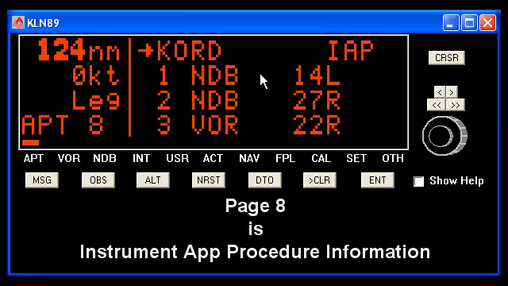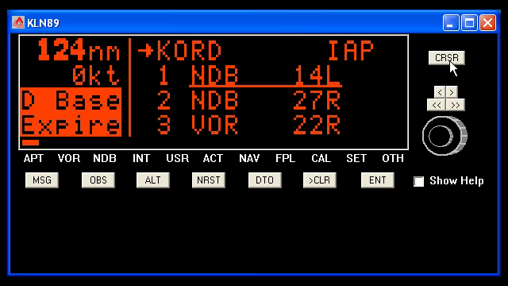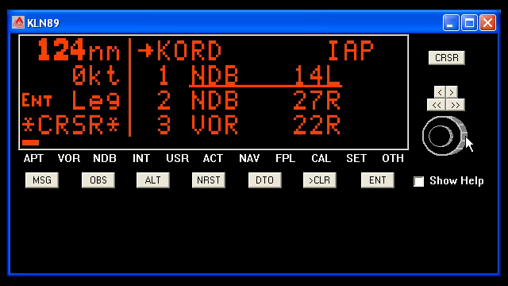On page 8, this is where you'll find the instrument approach procedures. And in this case, we have multiples. Number 1 is an NDB approach for runway 14 left. Number 2 is an NDB approach for runway 27 right. And the way you get to these is you can click the cursor and it highlights for you the approaches. And you can use the big cursor, right or left, to scroll up and down. And once you find the one you want, you can hit enter.